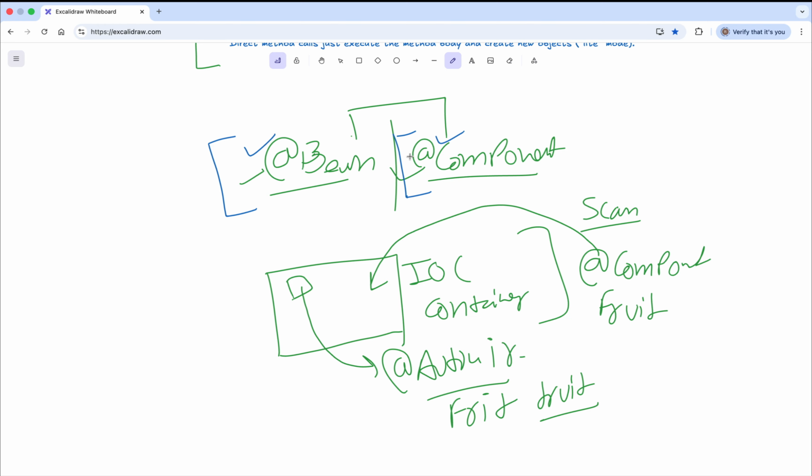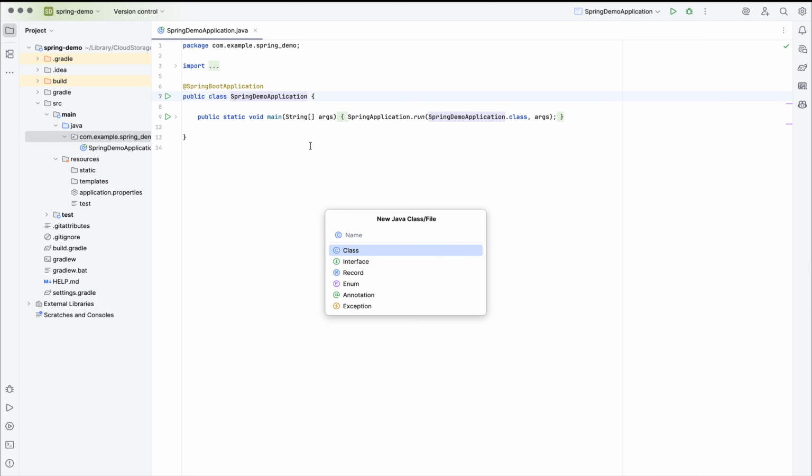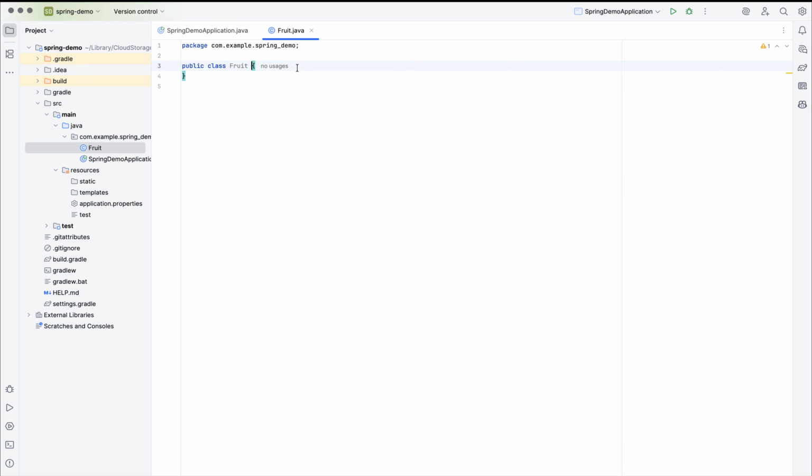Let me show you. Let's go to the code first, and first of all let me create one class to give you the example. We have one class, Fruit. Again, I'm taking Fruit only. Then I'll create one method here which will return a String, tasty, and it will return "fruit is tasty".